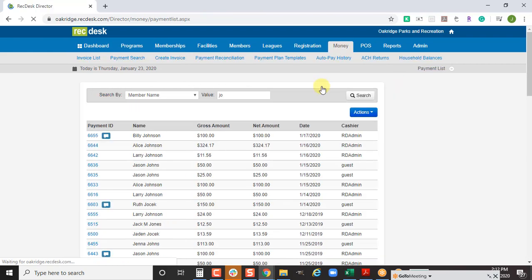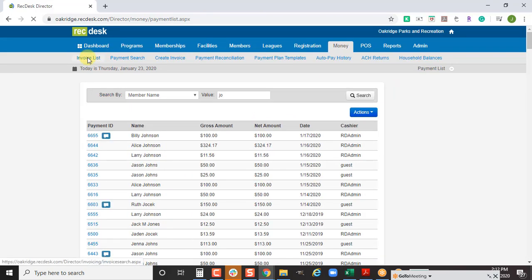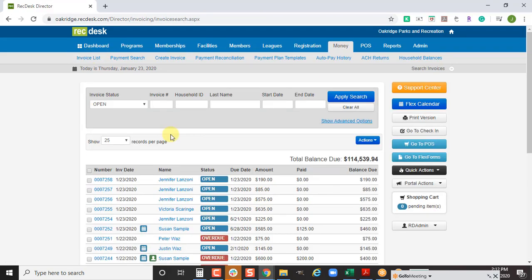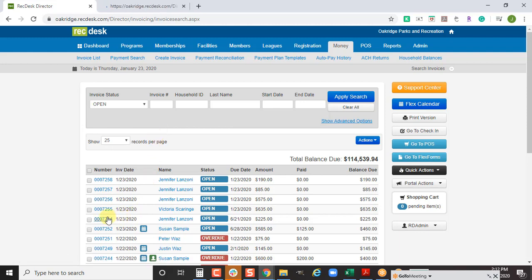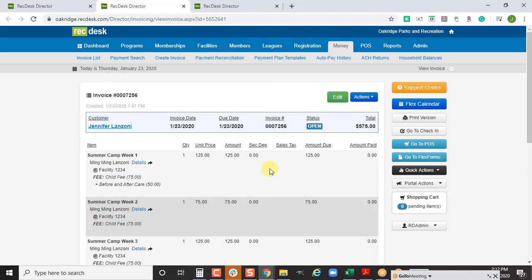Now, for those of you who may want to use payment plans for something else, such as signing up for summer camp or for a facility reservation, I've got a couple of items in here that are some summer camp registrations. So I'm just going to open them in another tab so we can take a look at them.